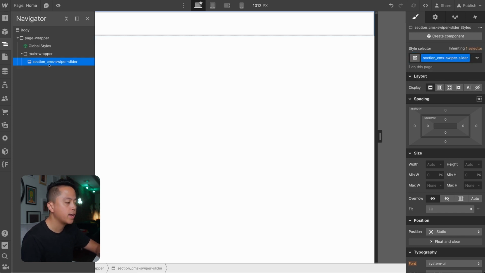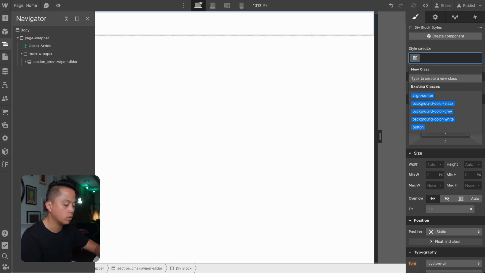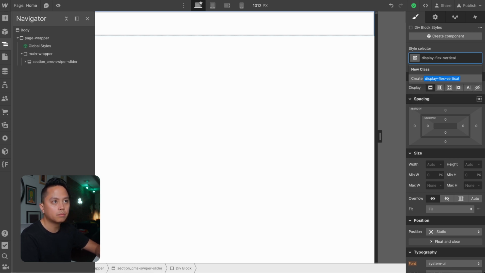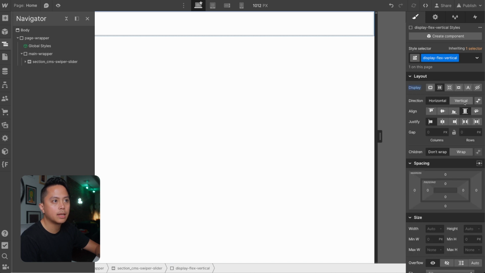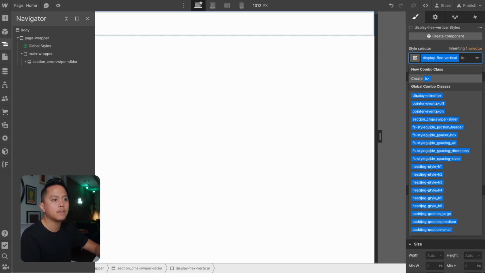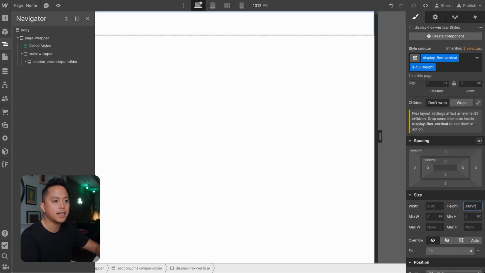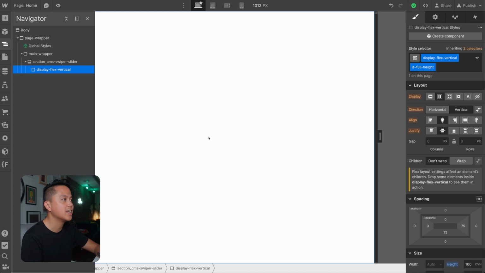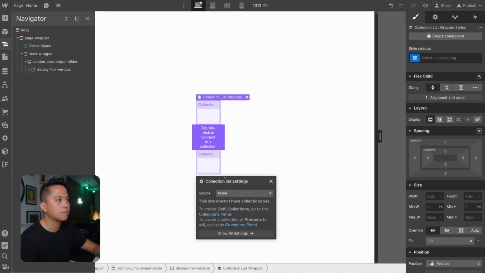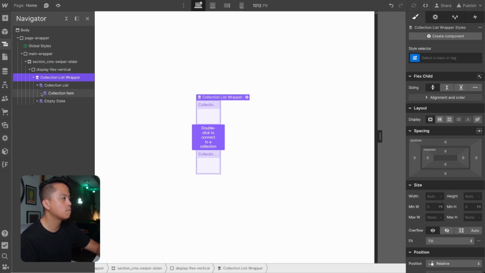That sounds good. And then inside of this, I am going to add another div, and this one will be a utility div called display flex vertical. And in here, I will just add a vertical flex on here, and then add a combo class of is full height, and add a height of 100 dvh. Now we can drop our collection in here. So let's just type collection list, drop the collection list. Let's open up our navigator so we can see all of the layers here. Of course, we don't have a collection yet. We haven't set that up. We will set that up in just a second.